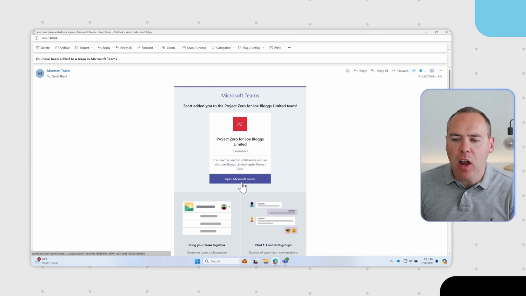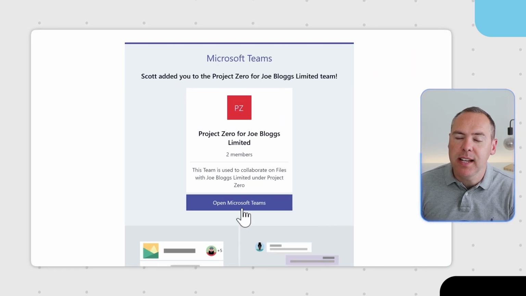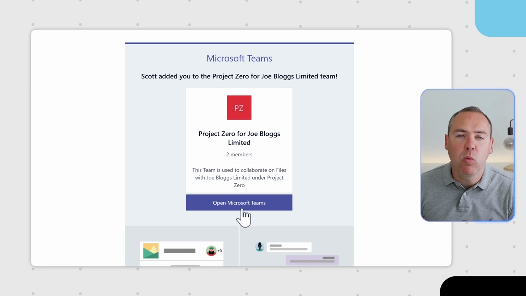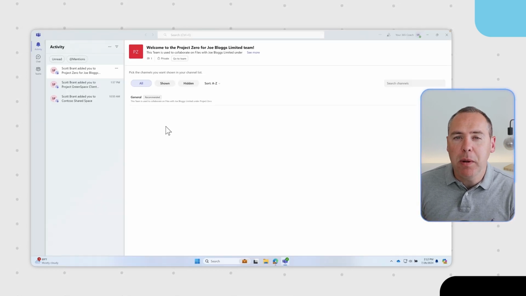They can easily click on Open Microsoft Teams and see details on the team itself, the title and also description, making it really important the way that you define that team name and a description as well. Then once the individual clicks on Open Microsoft Teams, they'll also see this inside of Teams. And following that link has taken us into Microsoft Teams.